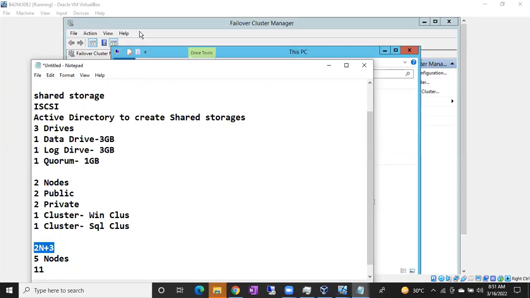23. So let me calculate the answer. 27 nodes, right? 2 into 27, how much? Yes sir, 54. Plus 18 applications, plus 1. That's it, guys. 18 plus 1, 19, 54 plus 19, 73. 73 is the correct answer. Let's check.